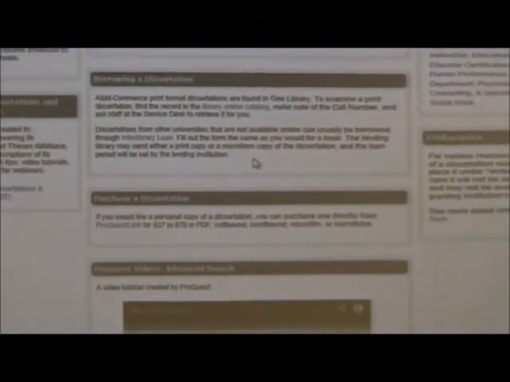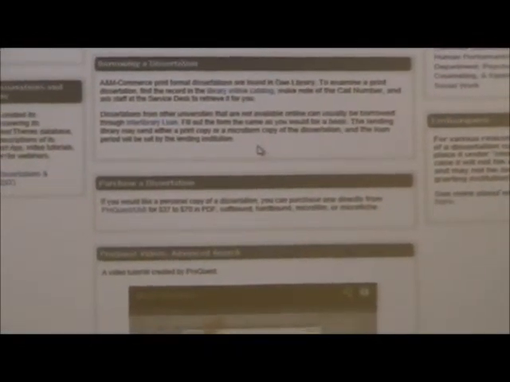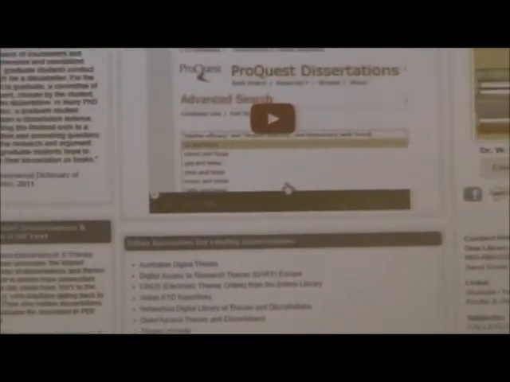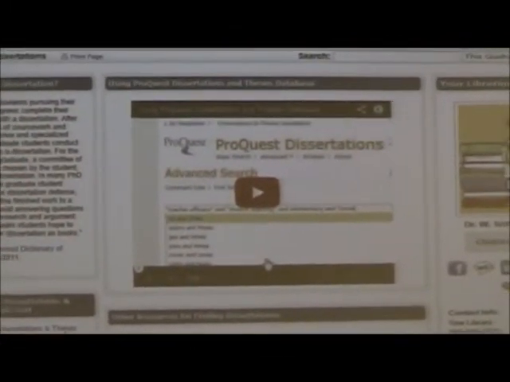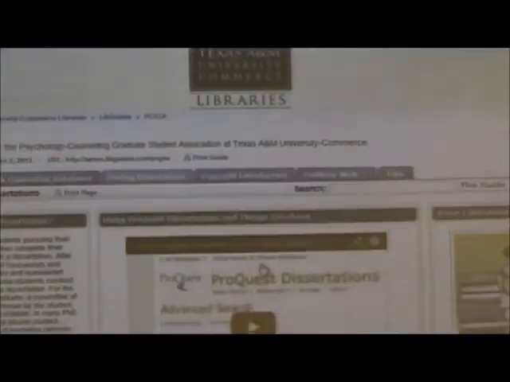And then I just kind of give you other broad information about how you get a dissertation if you want to buy a dissertation. Although, you know, for the most part, things that are from the late 90s to the present are going to be found full text in our database, and you can save the whole thing too. It's not like our electronic books where you have to read it sort of in a streaming type of format.